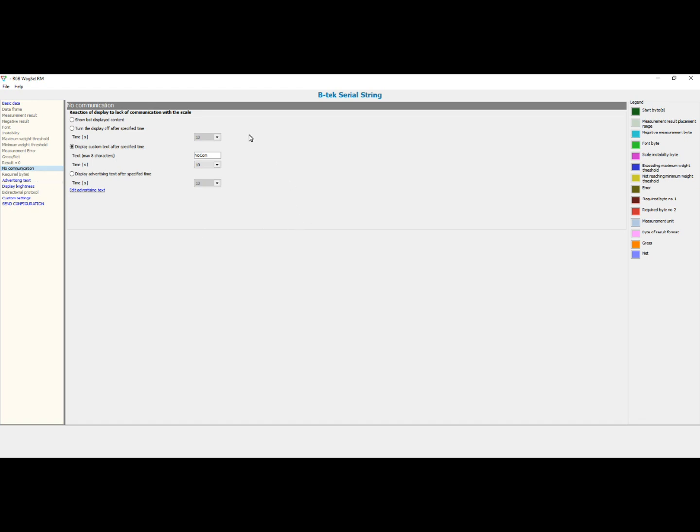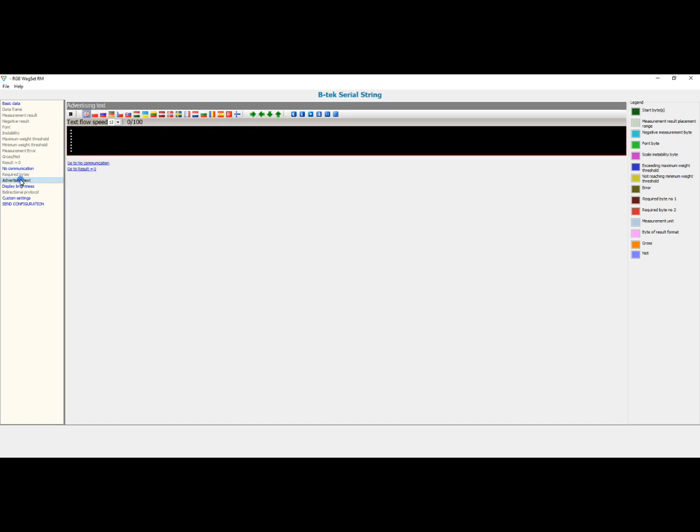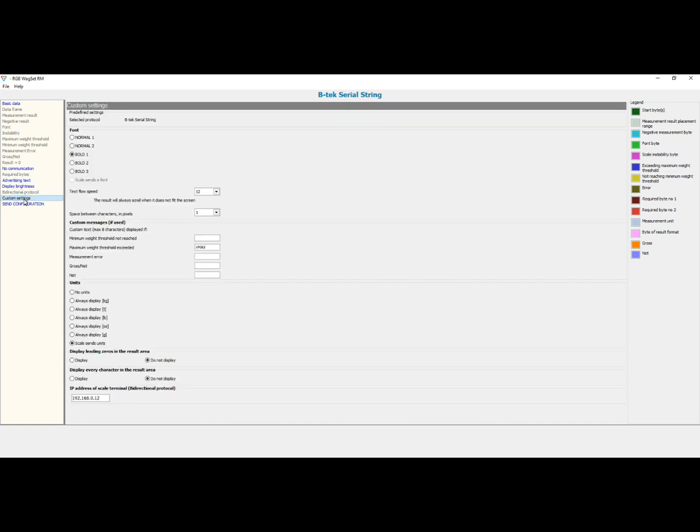We can change what's displayed when no communication is coming through. We can add advertising text. We can customize our settings. This will change the different font types. This will change the text flow speed if we're streaming like no comm or advertising text. And we can also change or lock the units that are displayed, or the scale will send the units in the string.